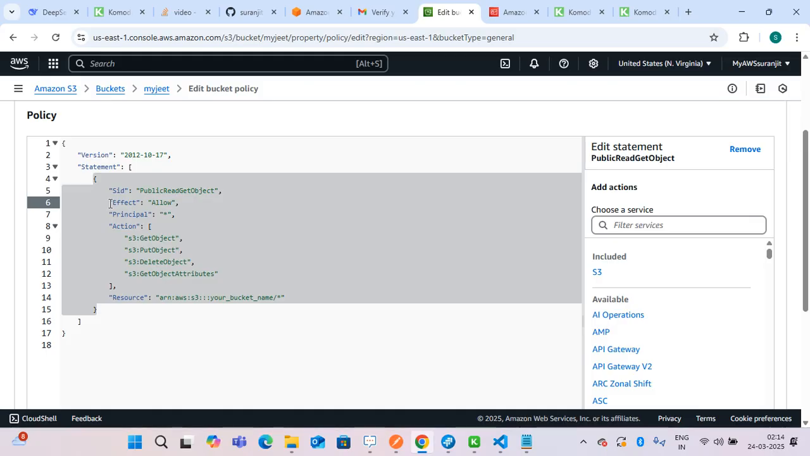Allow, what are the actions allowed. Now the next step is the principal, star. Principal all means who can access. Any user can access. Access doesn't mean that they can upload or delete anything. They can only access through the access key and secret. They can perform upload and other operations, but they can view the files in this S3 bucket.